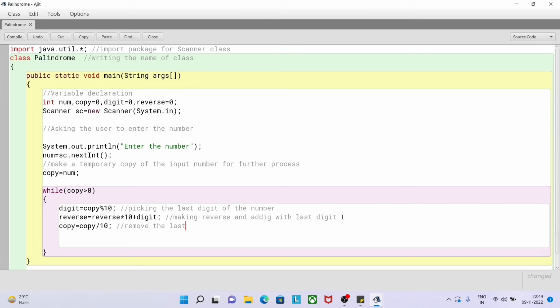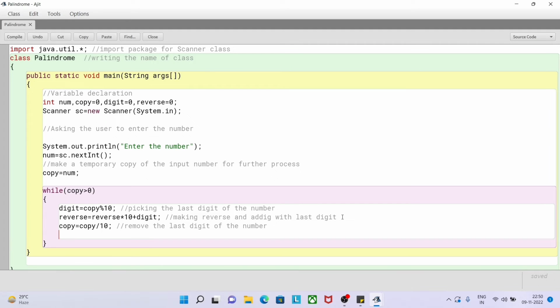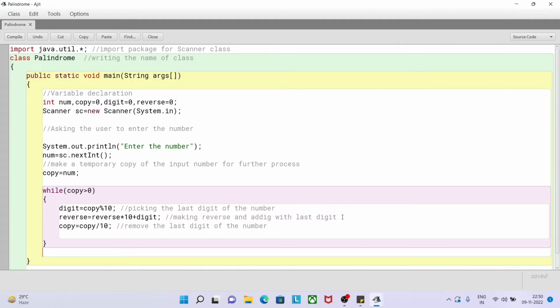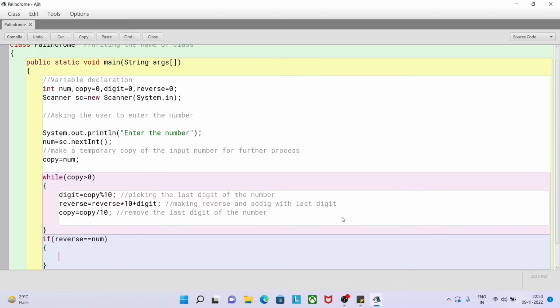So here it removes the last digit. So this is helping in removing the last digit. That means it is going to process the digits which are remaining. Once it is done, I will check whether my reverse is equal to the original number or not. So this line is going to check whether the reverse is equal to the number or not. If that's true, then that means it's a palindrome number.